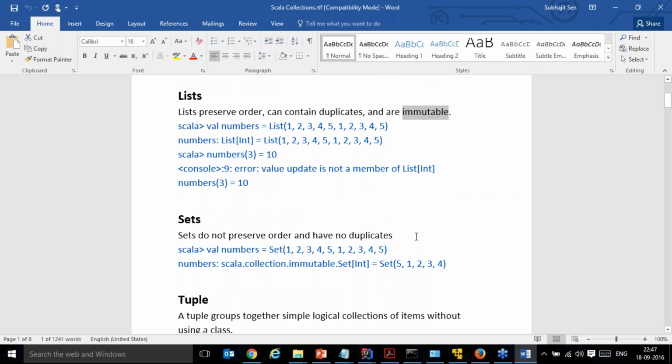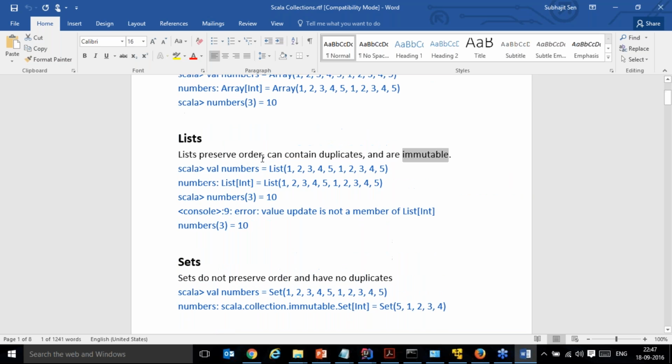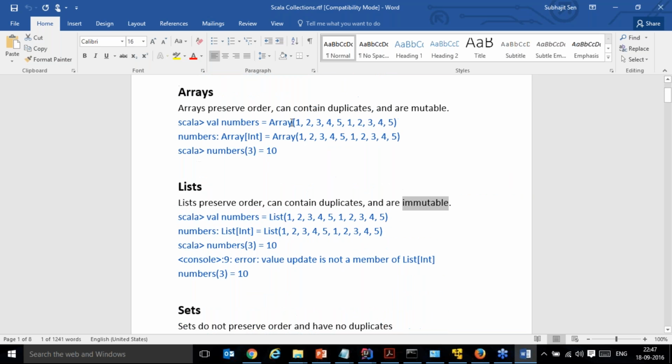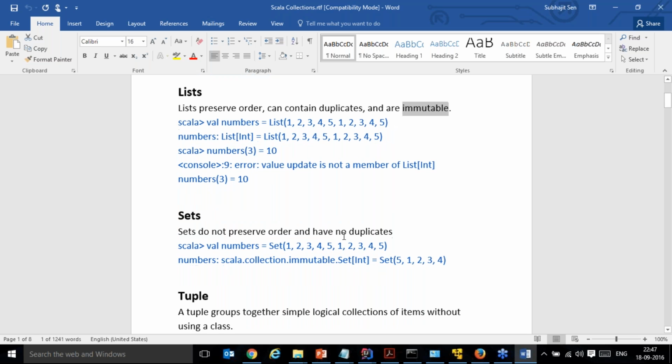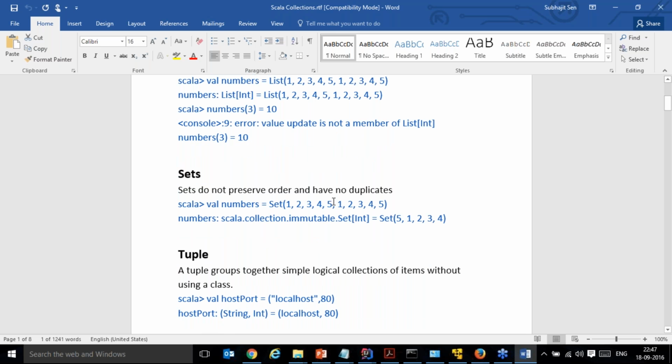Now you have set, which does not preserve order and has no duplicates. In list or in array you can have duplicates, right? So 1 2, again you repeat 1 2, and the duplicates can be stored over here. But in set, if you declare 1 2 3 4, again 1 2 3 4 5, it will only take the unique values. So no repetition is allowed.